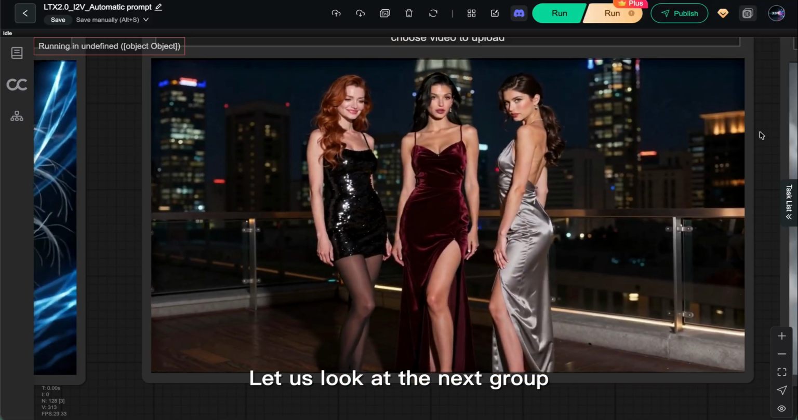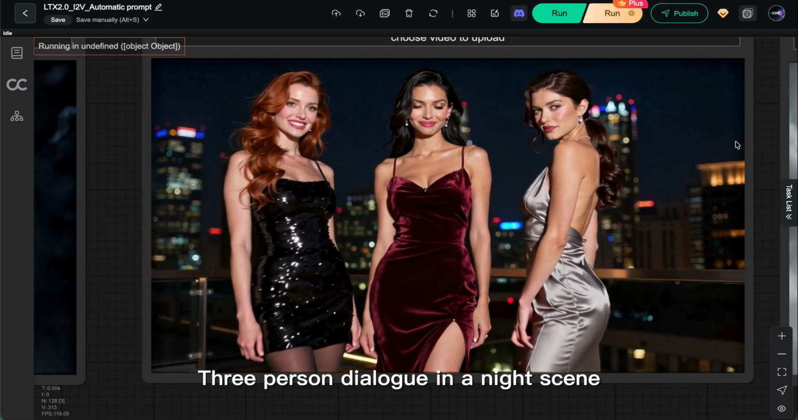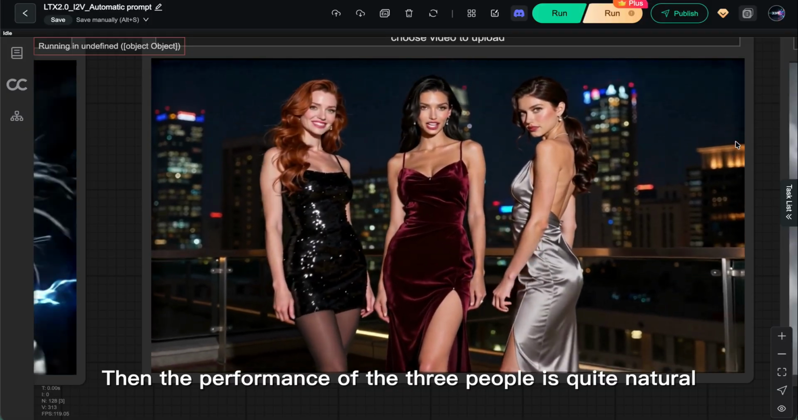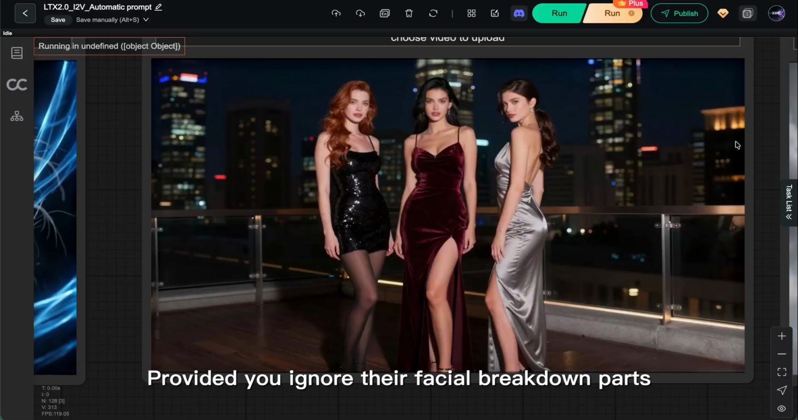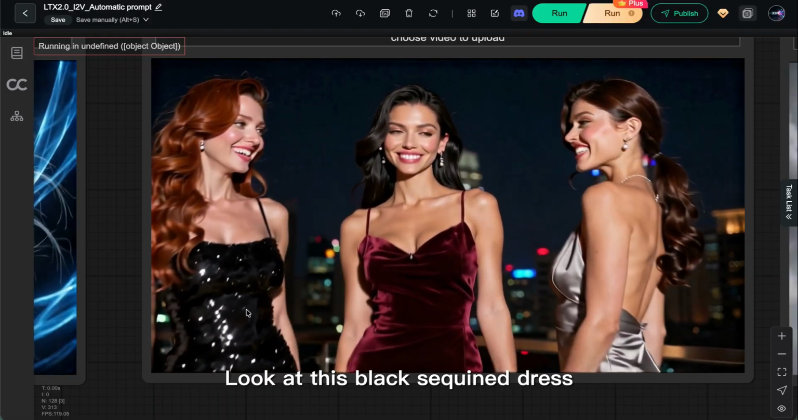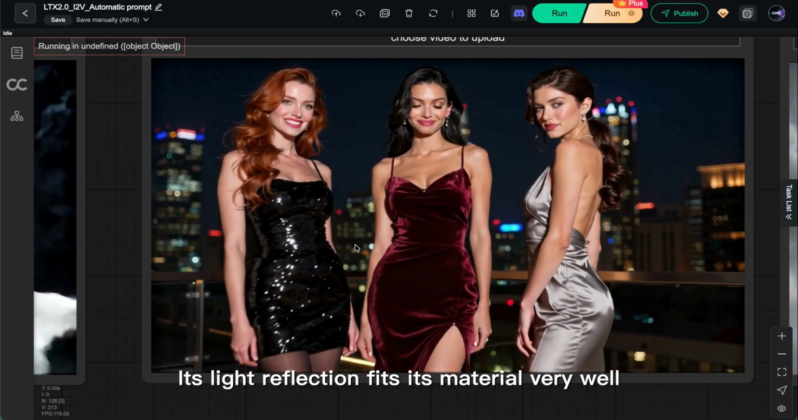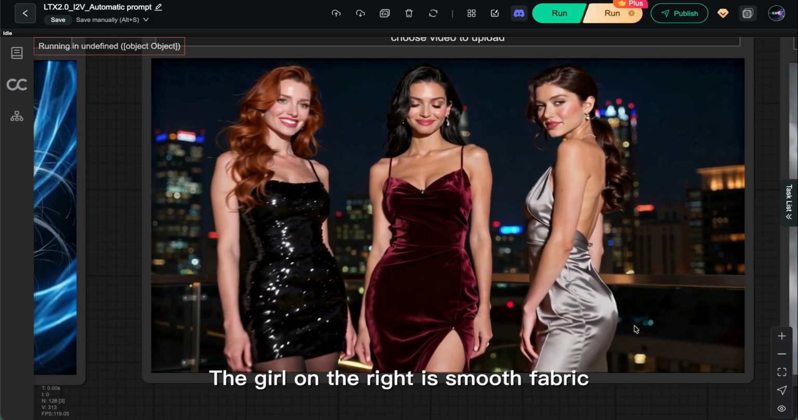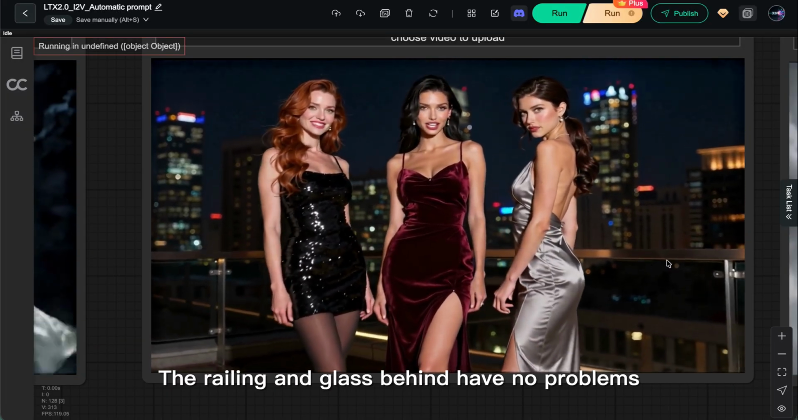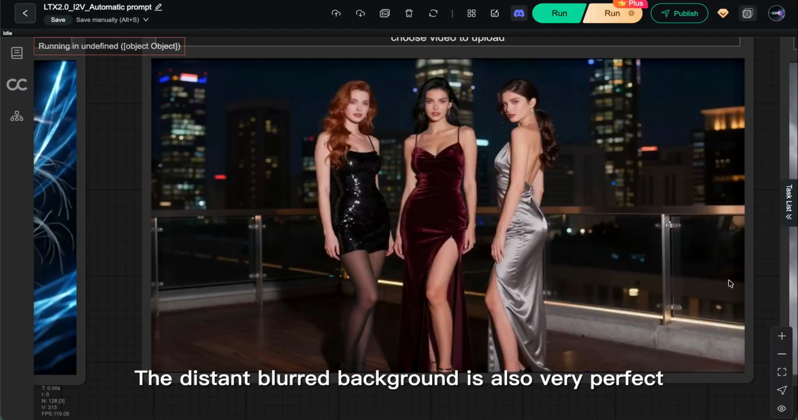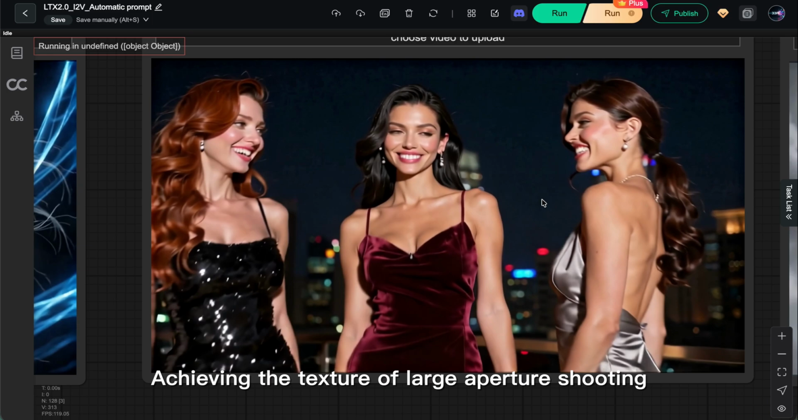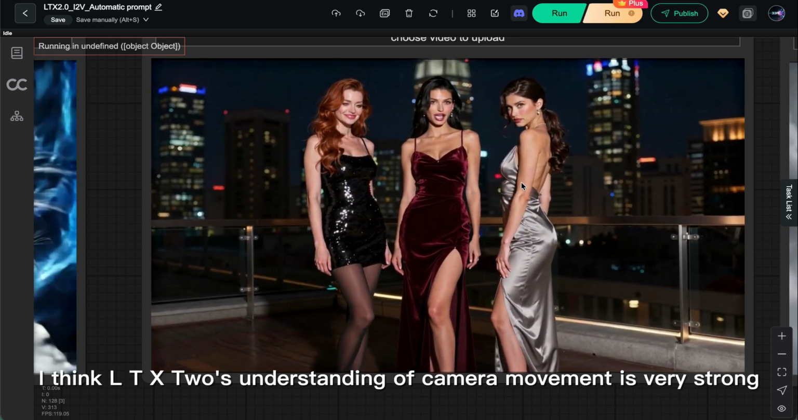Let us look at the next group, three-person dialogue in the night scene. A push in camera movement, then the performance of the three people is quite natural, provided you ignore their facial breakdown parts. I think what satisfies me is the model's understanding of materials. Look at this black sequin dress. Its light reflection fits its material very well. The middle one is velvet texture. The girl on the right is smooth fabric. These are all rendered very well. The railing and glass behind have no problems. The distant blurred background is also very perfect as the camera pushes in, achieving the texture of large aperture shooting. I think LTX-2's understanding of camera movement is very strong.